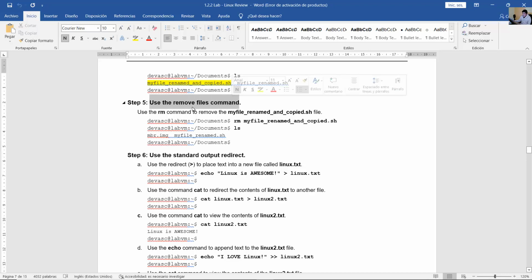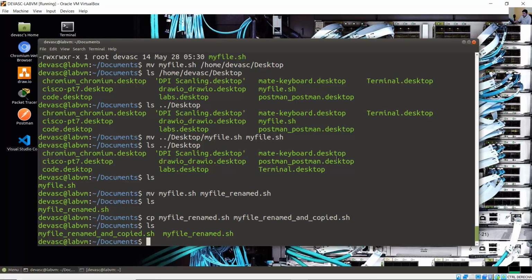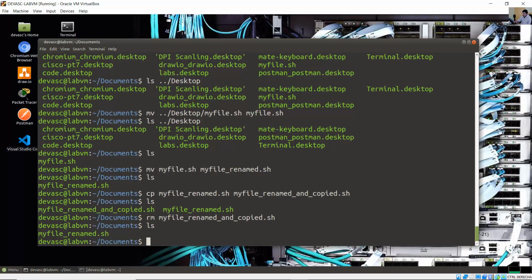Use remove files. You can use rm to remove the copy. So you can use the following: rm to remove the copy, enter, and verify. Only the original file and no copy.